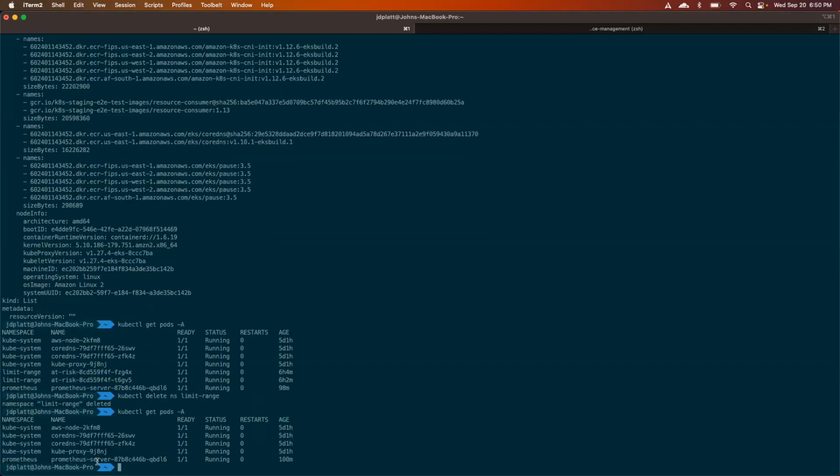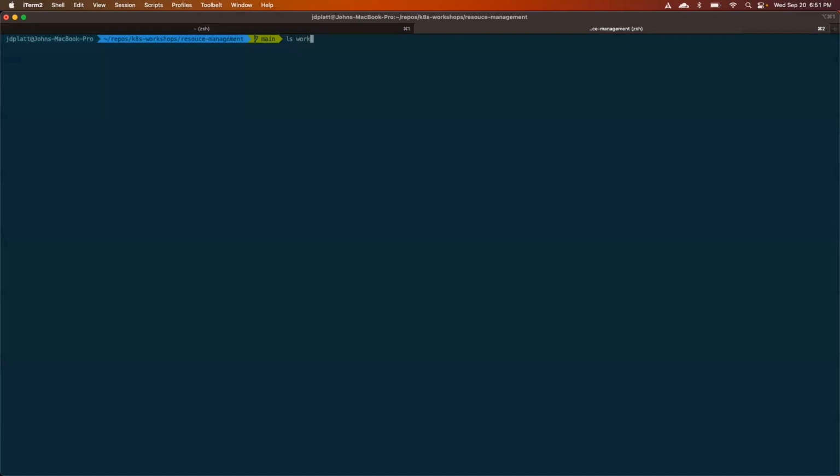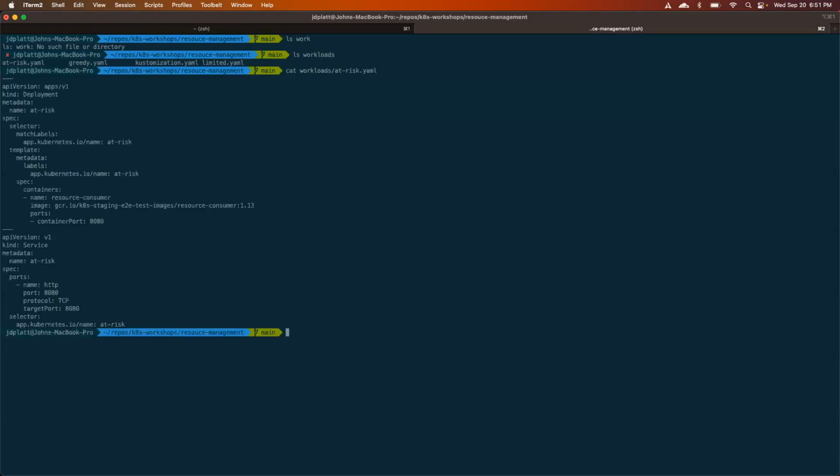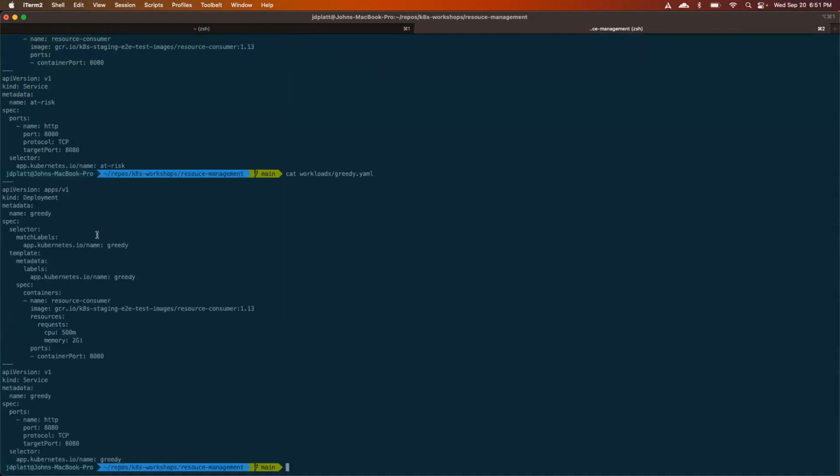So I have a node with about 2 cores running, and then I have Prometheus running to collect metrics, so we can look at what actually happens as the workloads run. I have 3 different workloads. We have one which sets no resources. We have one which sets just requests. You can see down here.